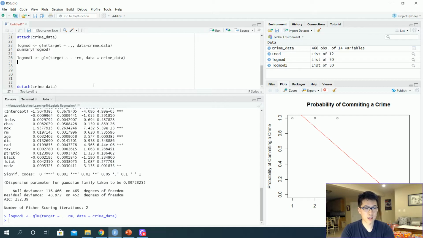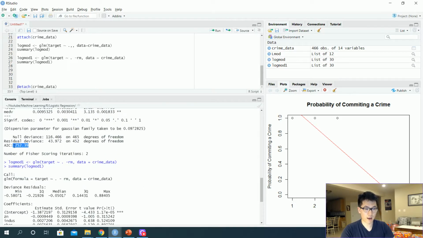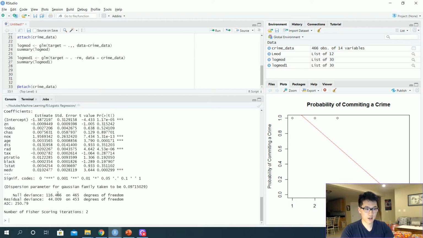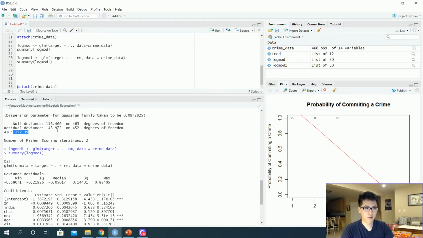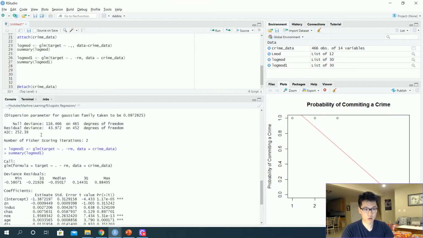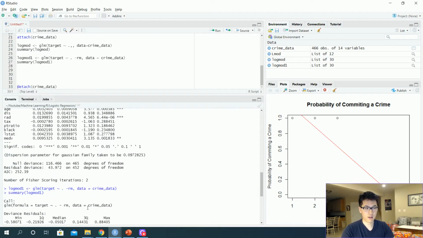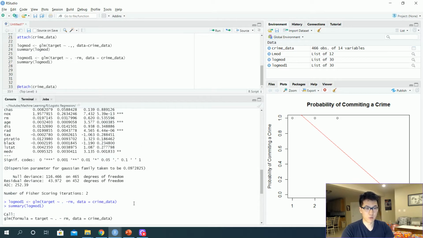Let's take a look at our log mod again, see if there is an improvement. 250, so it is lower than what we have here. There's 116, so that was the same. 43.972, and this is 44. So in general, since the AIC was overall lower, I'll go with that score, and we have an overall better description of what our model has compared with the other ones.